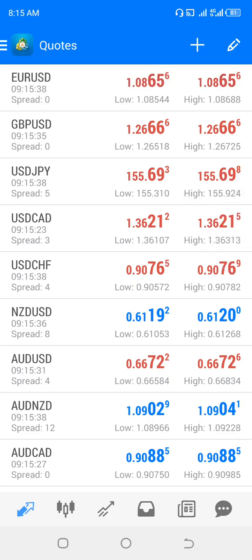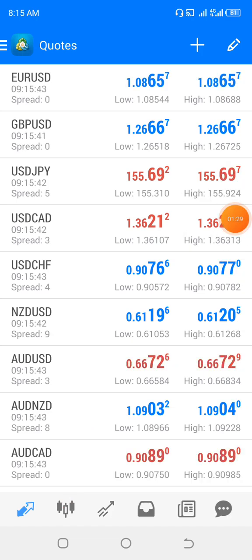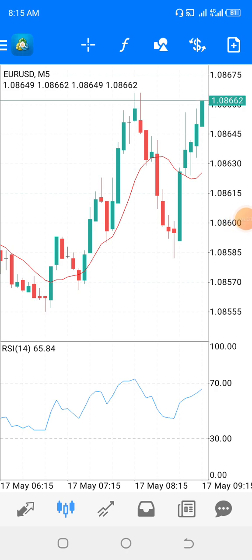Here is the chart. This sign is for the chart. So when you click on it, you are on the chart. This is Euro USD. By default, it comes with Euro USD 5 minutes. Now, you can choose any other pair. I prefer trading Euro USD. I'm in love with it. That's the only pair I trade as a trader. But you can choose to trade any pair you wish to.